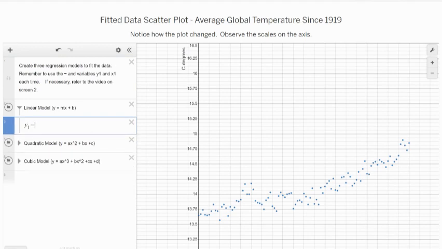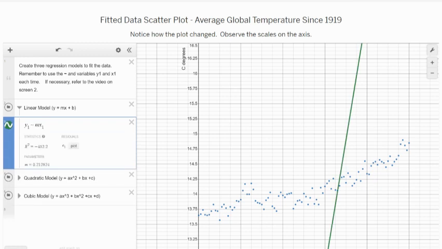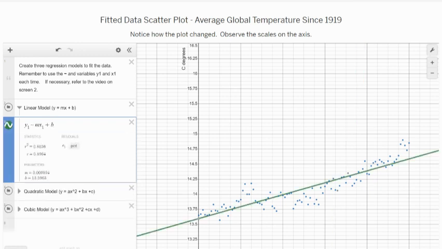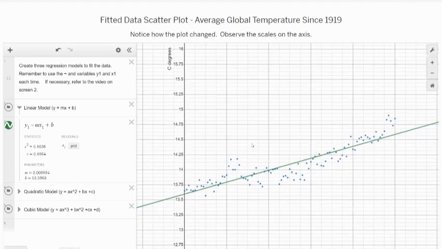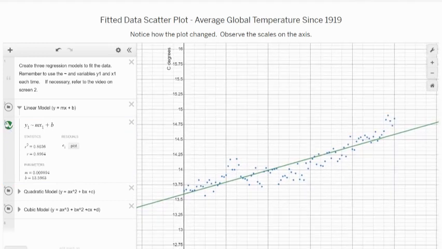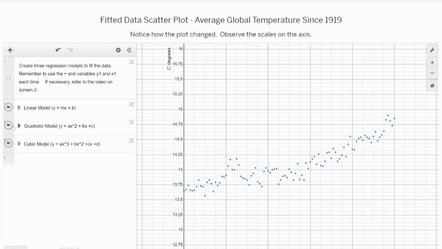Y1 and then regress as mx1 plus b. And that's my linear model. Very well. I'm going to hold a little bit, move my screen a little bit up, and that's the linear model. Now I'm going to hide these, and just to make it clear for me, I'm going to open the next folder, which will be a quadratic model.